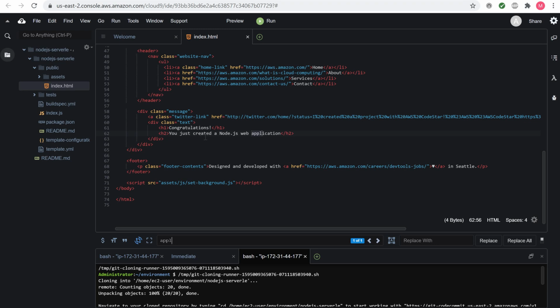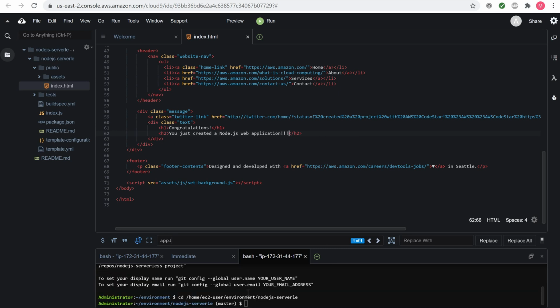In the Cloud9 IDE, add 3 exclamation points after the word application, then save your changes by doing the key combination of Command S on Mac OS, Control S on Windows or Linux. Using the Bash tab at the bottom of the Cloud9 IDE, confirm you saved your changes by typing in the following command.